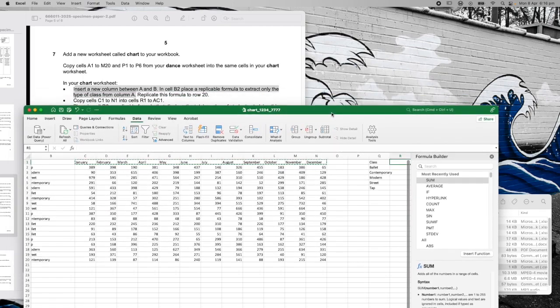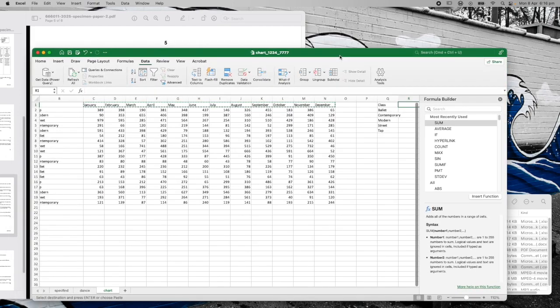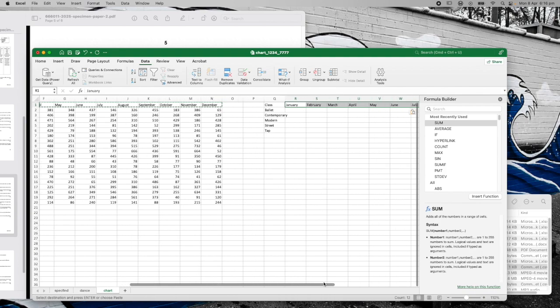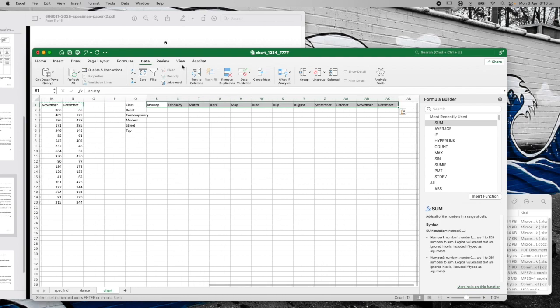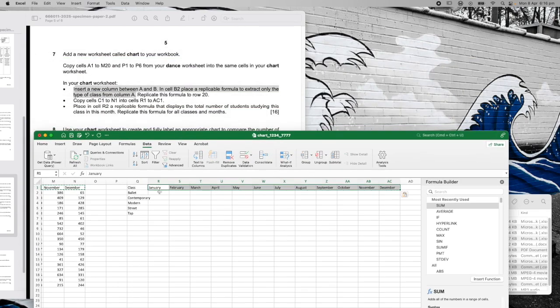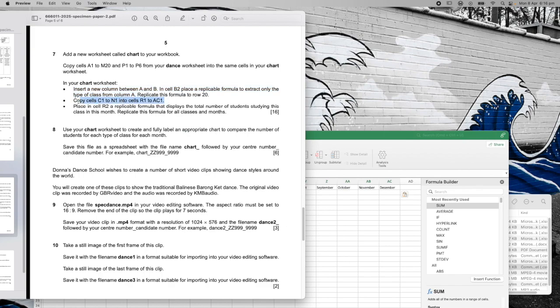which is R1 to AC1. I've got to go across to R, there it is there, and I press Command V or Control V if you're on a PC, and I've pasted them in. We can check that that's right because I've put it in R1 and it goes across to AC1, which is exactly what it says to do. So I've done that section there as well. I've copied and pasted that.